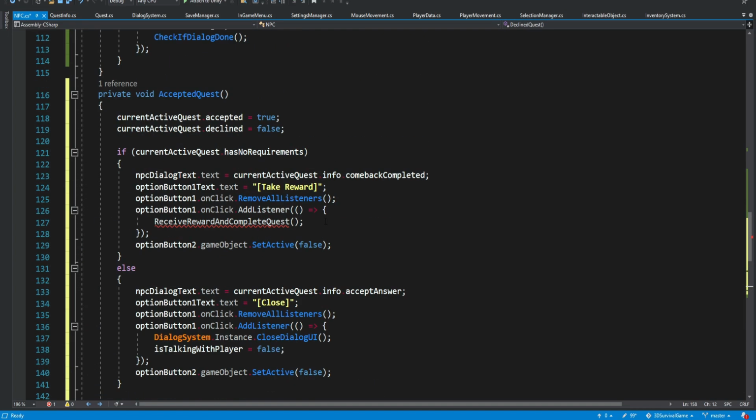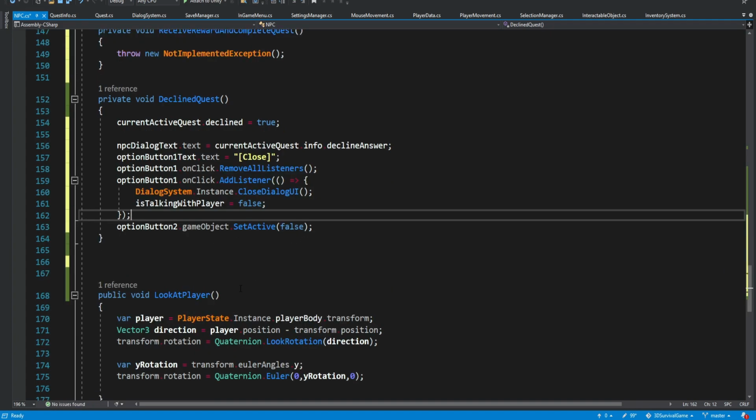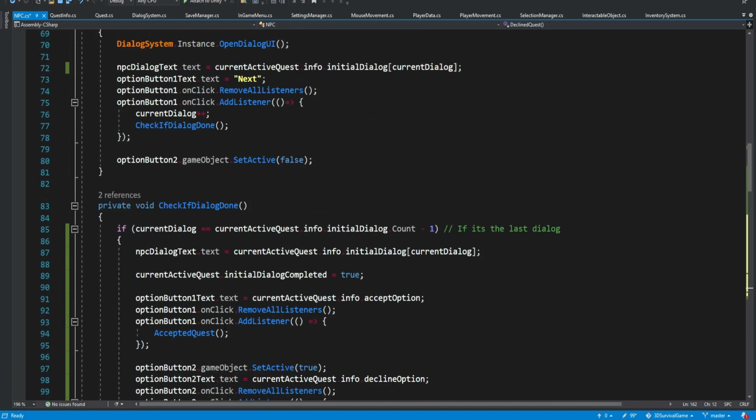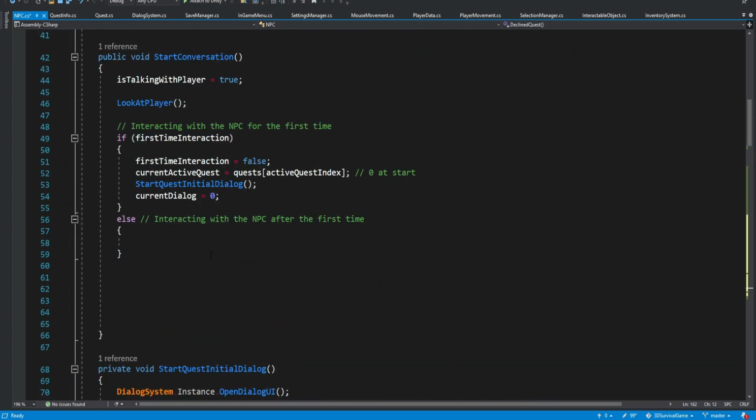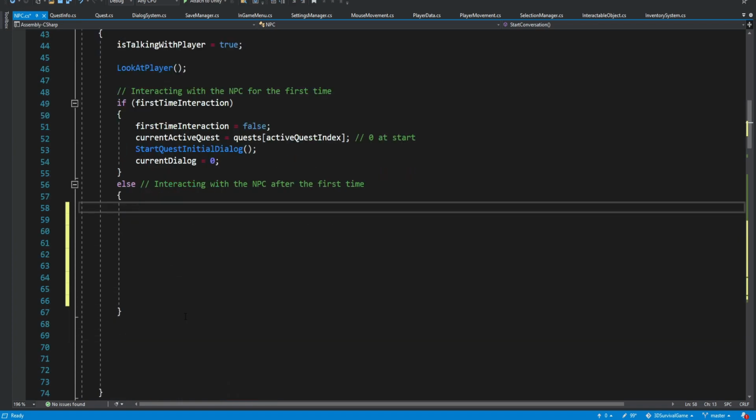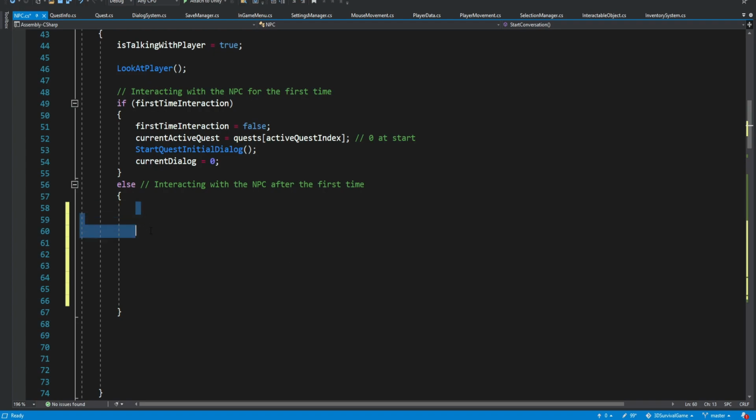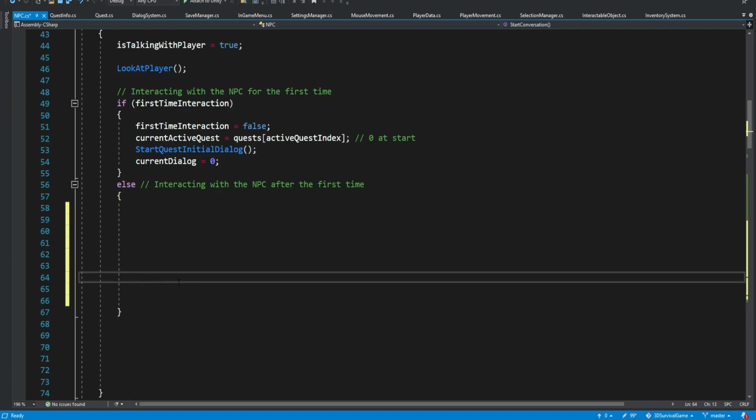So now that we have all of this, let's also create this method over here that we're going to deal with later. And next we want to take care of all the other options. So for now we have the interaction for the first time and interaction after the first time. So inside of this else block, we have different options, because if we decline the quest and came back, it should go over here. If the quest is still in progress, it should go over here. And if the quest is completed, it should also go over here.